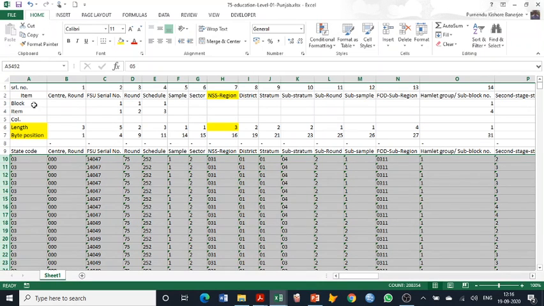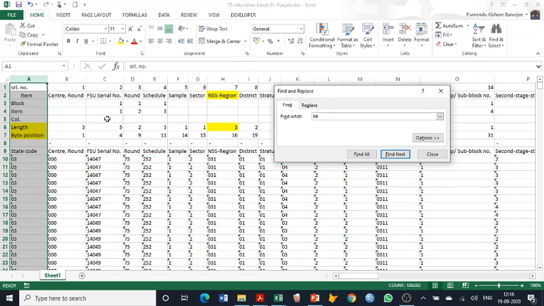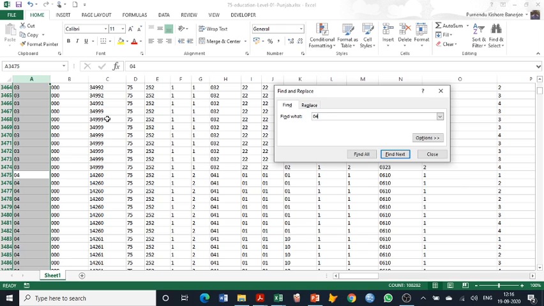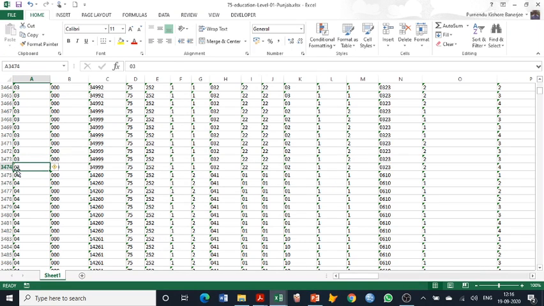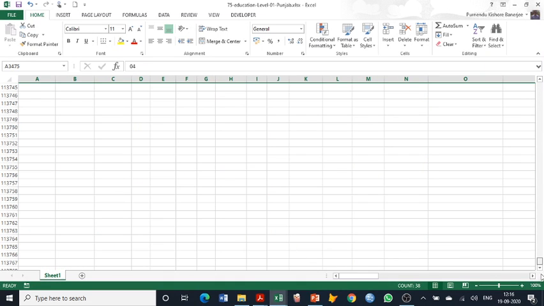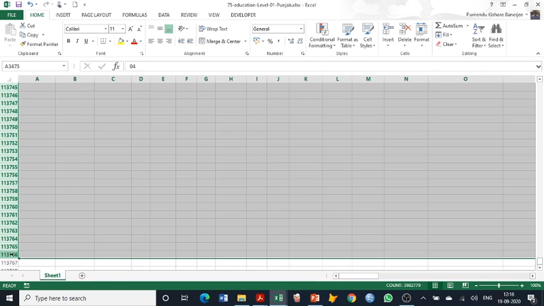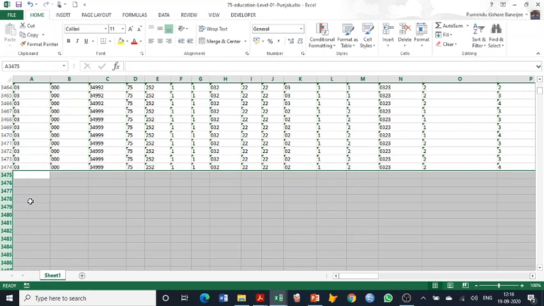It starts from Punjab, but we have a lot of records which are after Punjab. So again we select from top, Ctrl F, see then where the next state starts. This is 04. So Punjab record is only up to this code 03. So I select this row from here up to the bottom, right click, delete. So all the records of level 1 which are not from Punjab have gone.